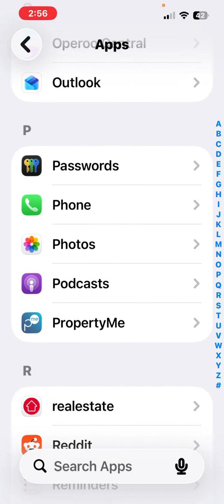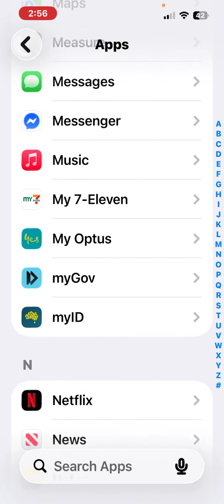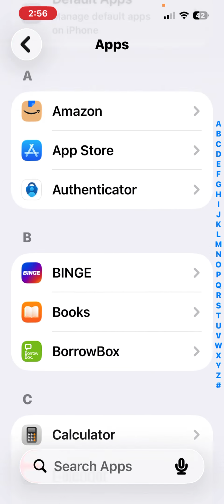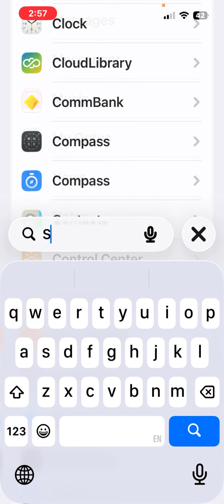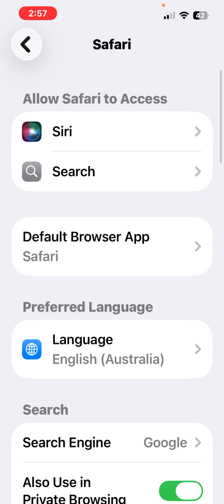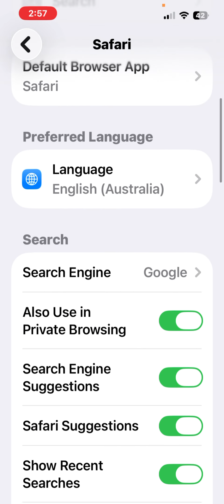So where is Safari? You can type here and search Safari and it will come up here. So you don't need to keep going up and down looking for that app. You just type the name Safari in the search option and it will come up. So you click on Safari and now you are on the Safari settings. You go down the page a little bit and then you look for extensions.